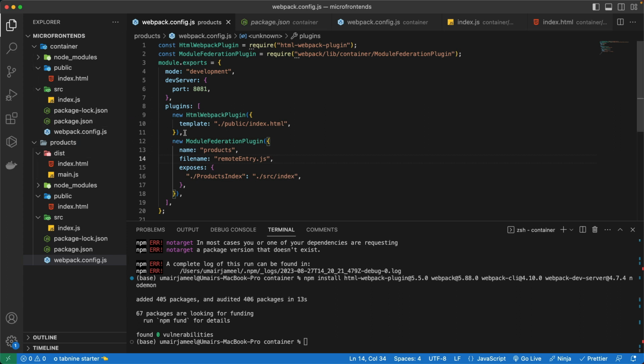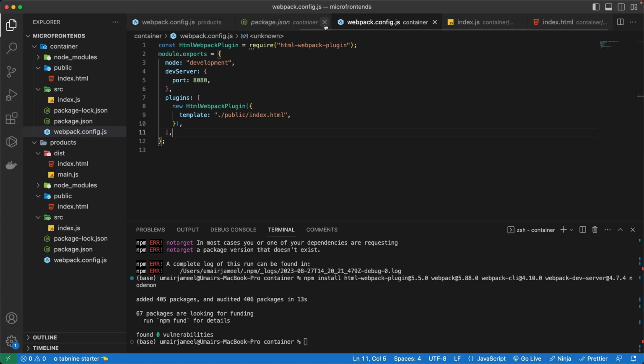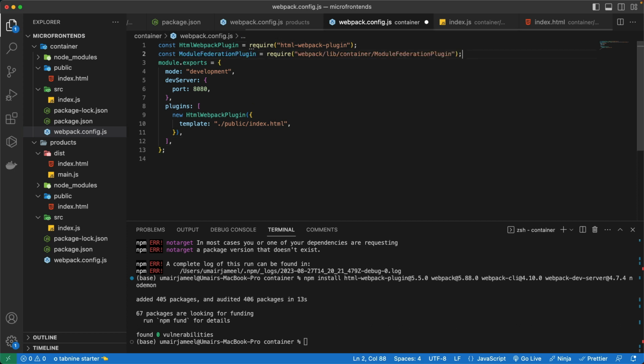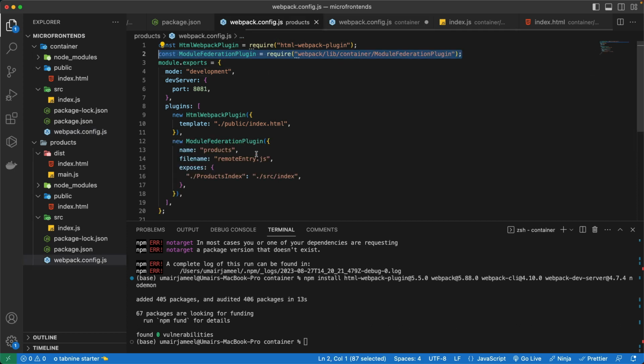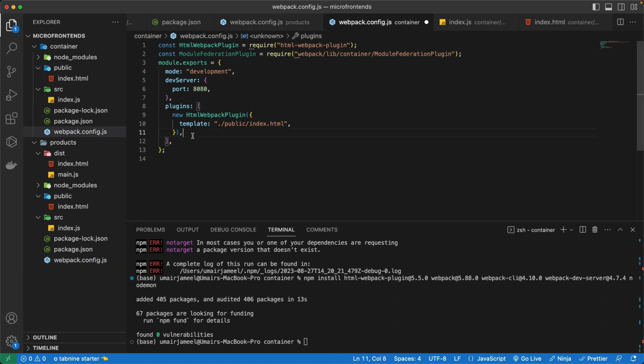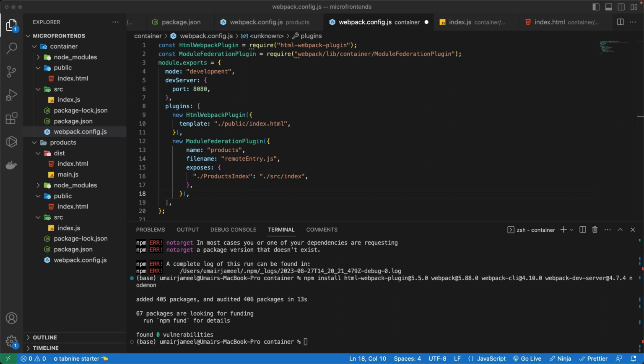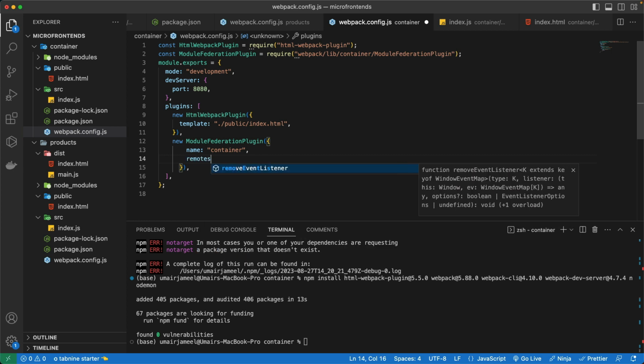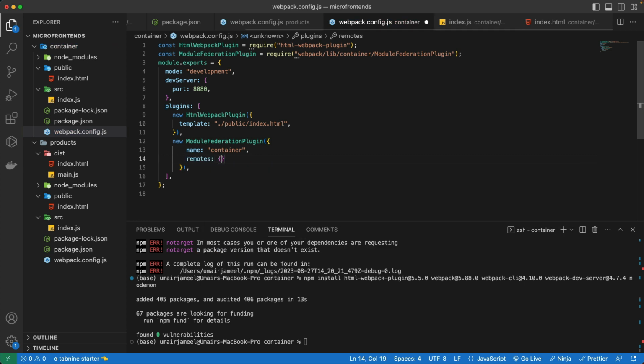Now we need to copy this line, and I'm going to open up the webpack.config.js file of this container project, and also copy the plugin usage. Inside it I'm going to use this name, and I'm going to name it container. I don't want the file name and exposes, I just want the remotes property, because the other projects are the remote projects and this project is the host, which I've already explained.